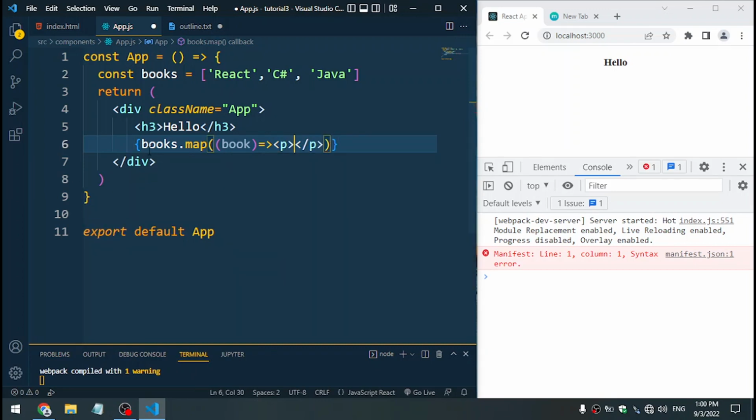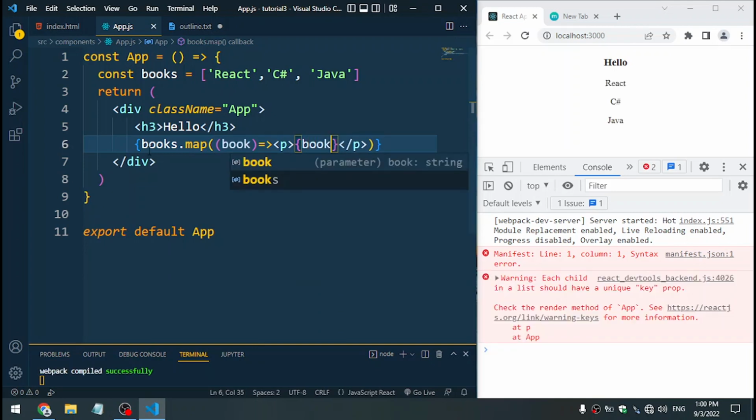Whenever we are writing JavaScript in JSX, we use the curly parentheses and wrap everything in that. Then you can just display that particular book. And when you save, you're going to see that we have React, C# and Java. Okay, this is one method.